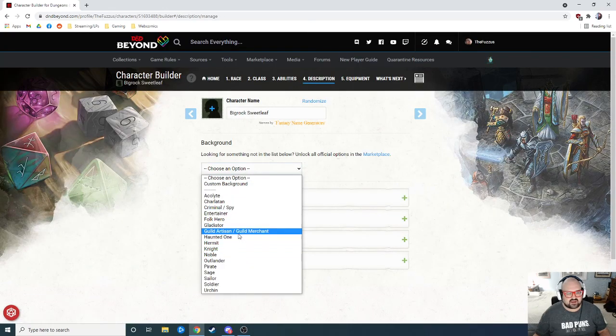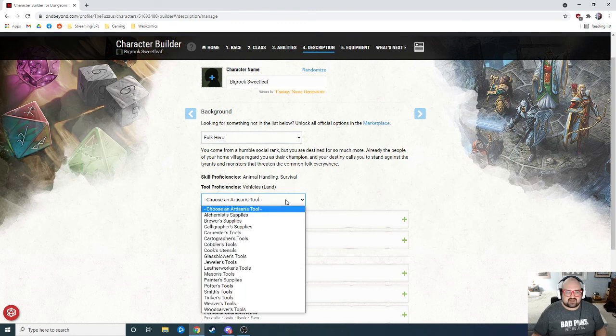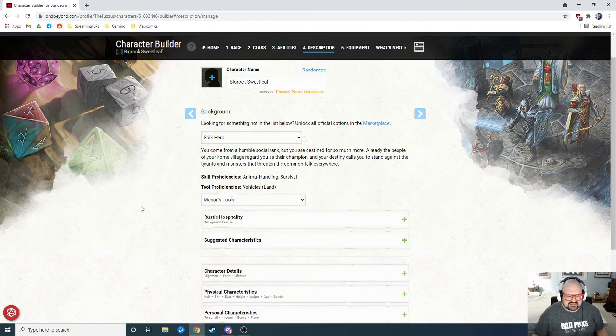Okay, background. I am doing the folk hero background because I do want him to be the kind of person that the people of his home village regard as their champion. Biologically, he's a Goliath, and he's huge and imposing, but in his heart, in his soul, he considers himself a halfling. He's a very tall halfling, but he's a halfling nonetheless. So yes, artisan's tool. I feel like I want to make him a mason, stone carver. That makes sense to me for who he is.